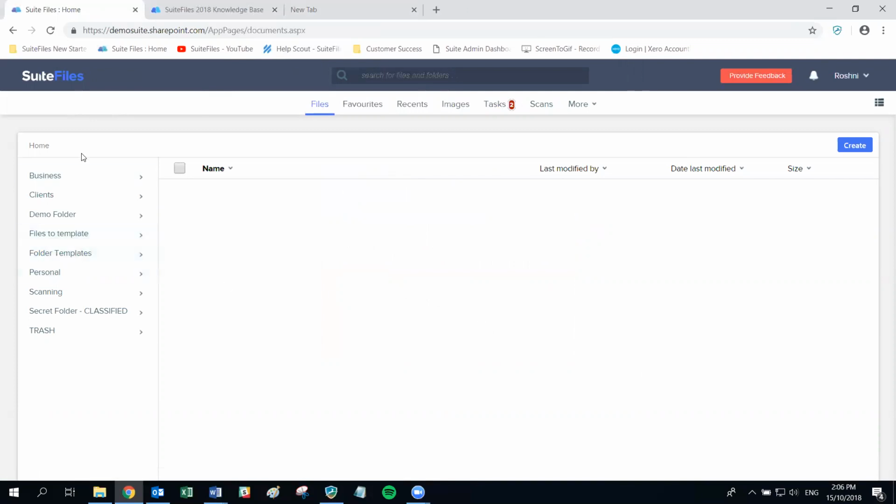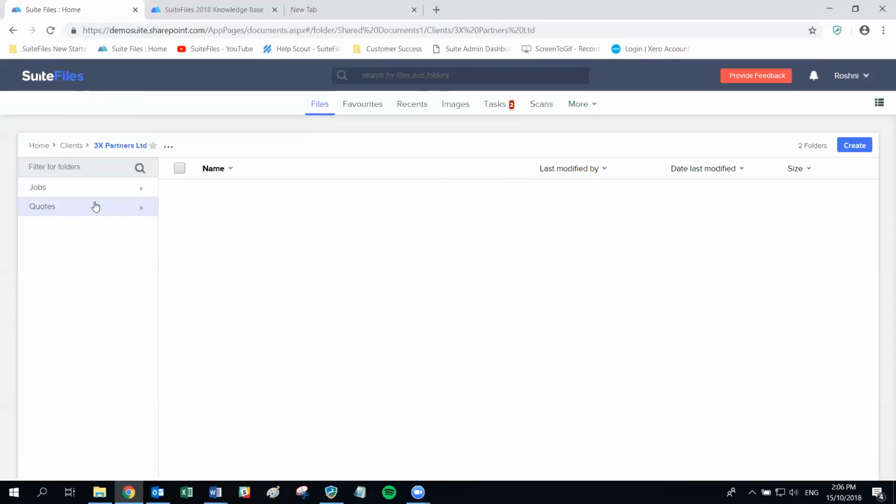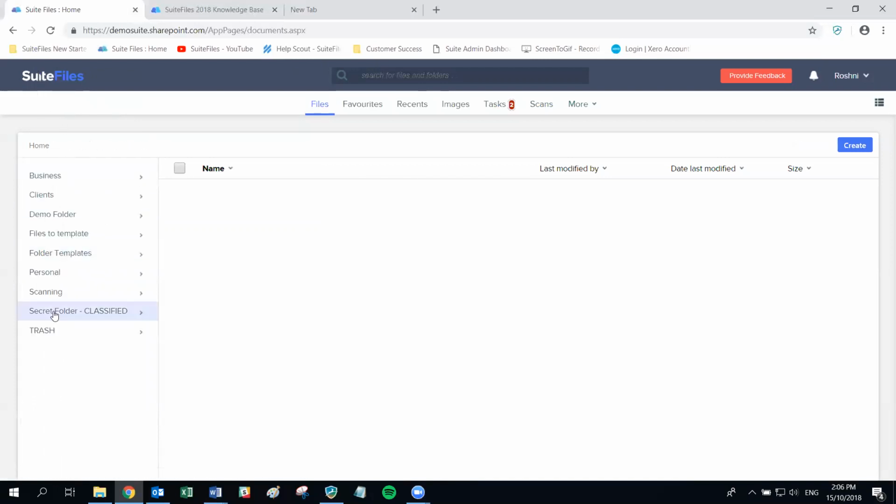On the left-hand side, you'll see your folders list, and the top left logo up here, that also acts as a home button too. So if you're navigating through your files and folders and want a really quick way to get back home, you can click either home here or click on the SuiteFiles logo, and that will bring you back to where you started. In the top middle of the screen here, we have the search bar. We can use this to search for all our files or folders, and then underneath we have a few navigation tabs. So we'll go through some of these in a little bit more detail.